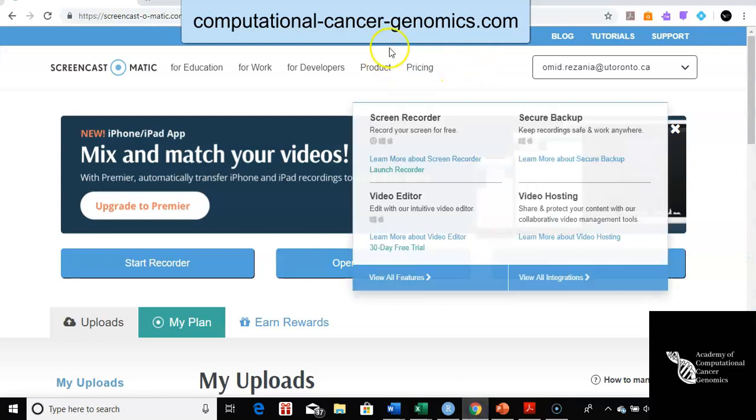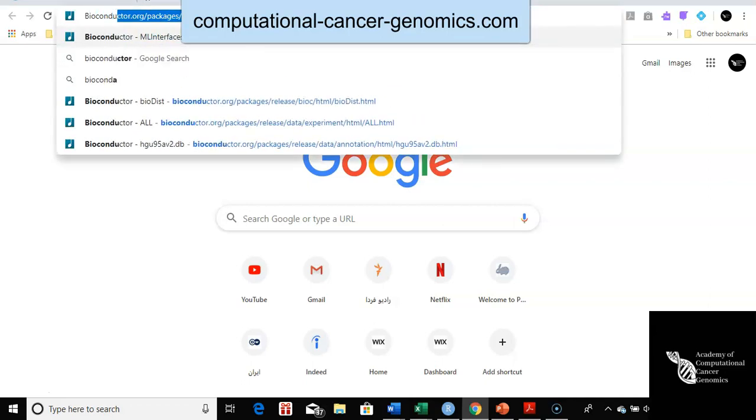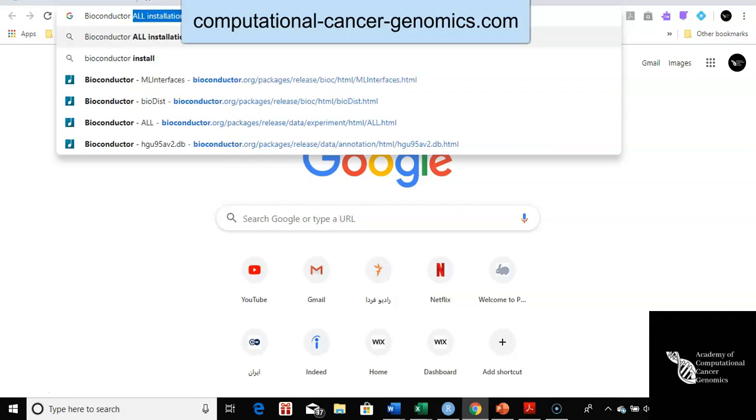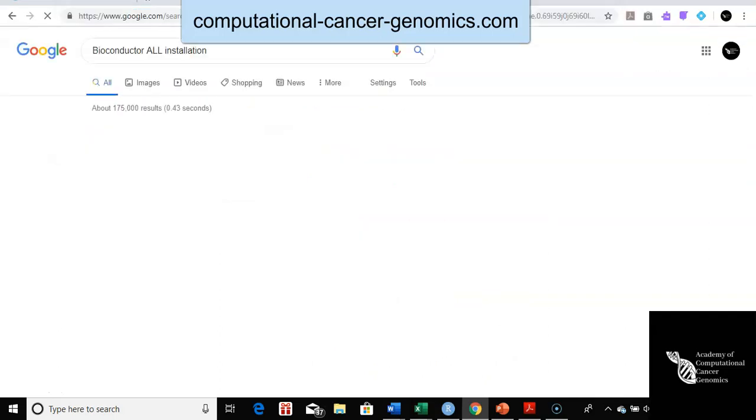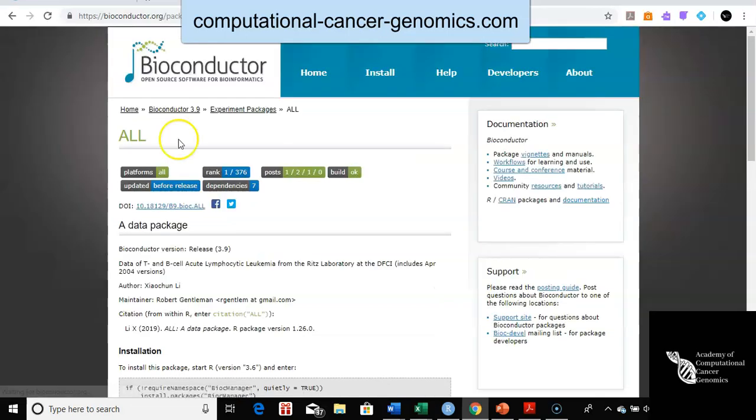Okay, and now let's start working with the data set. You're going to use Bioconductor, because it gives you more statistical functionality compared to base R when you work with cancer genomics. Search for Bioconductor ALL installation. ALL stands for acute lymphoblastic leukemia. I go for the first option there, ALL Bioconductor.